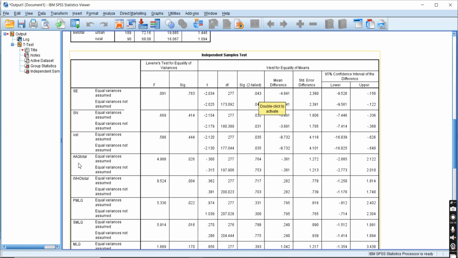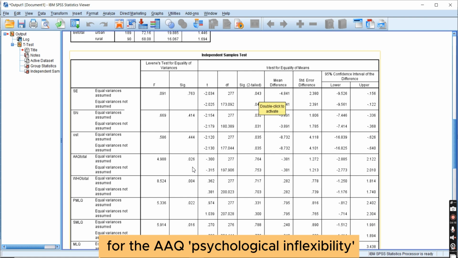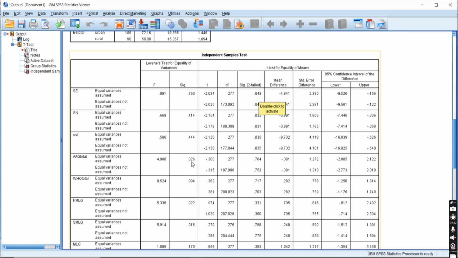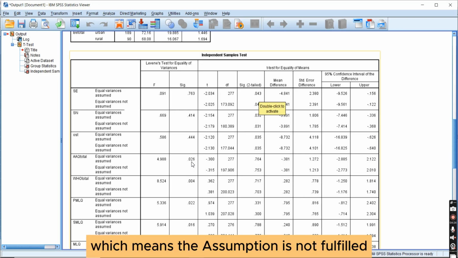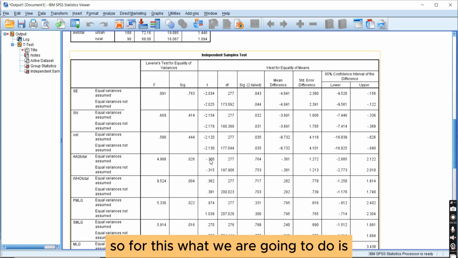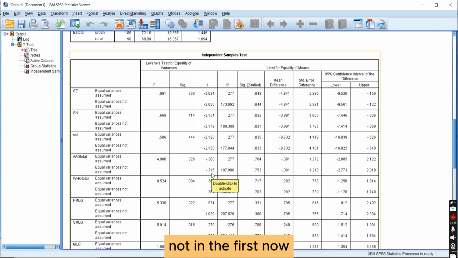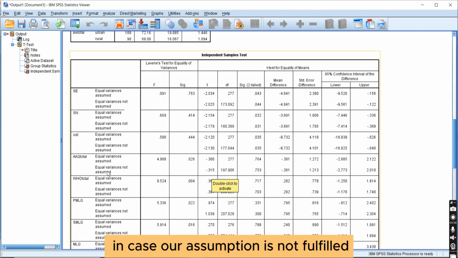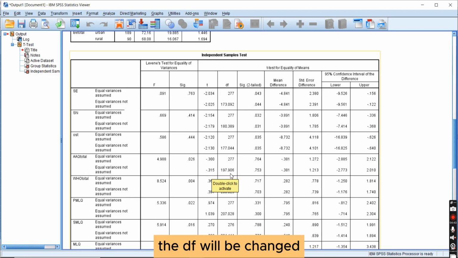Let's see, for the AAQ, psychological inflexibility, the Levene's test significance level is 0.026, which means the assumption is not fulfilled over here. The variances are not equally assumed. So for this, what we are going to do is we need to look at the second row, not the first now, because in case our assumption is not fulfilled, equal variance is not assumed, we need to look at this row. The DF will be changed, significance level will change, although the results are not significant, but just to have an idea.